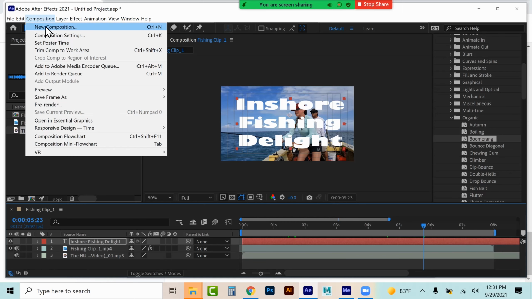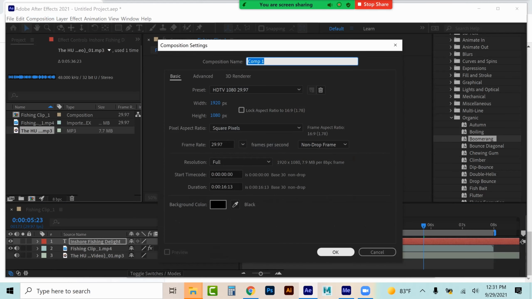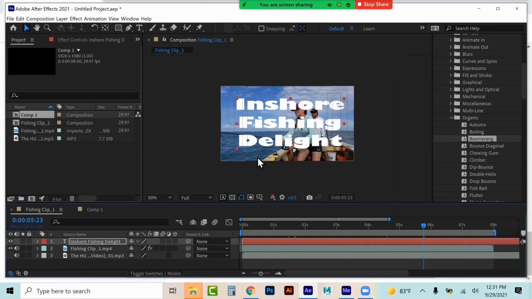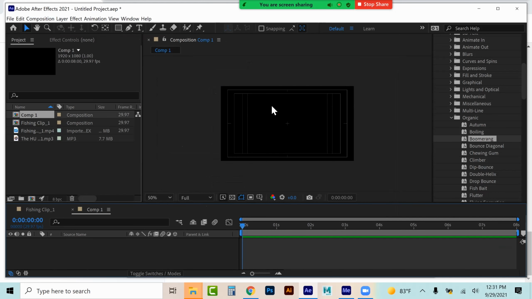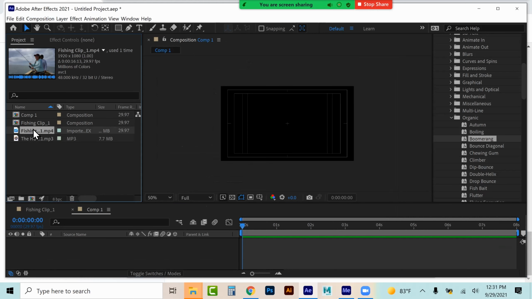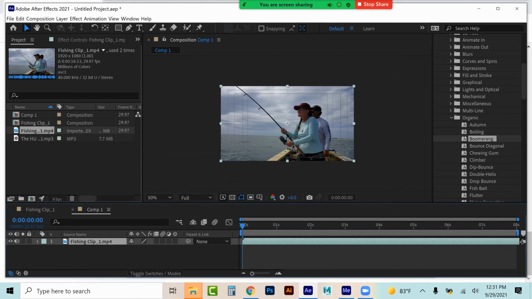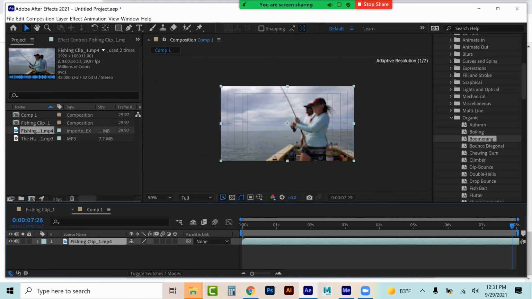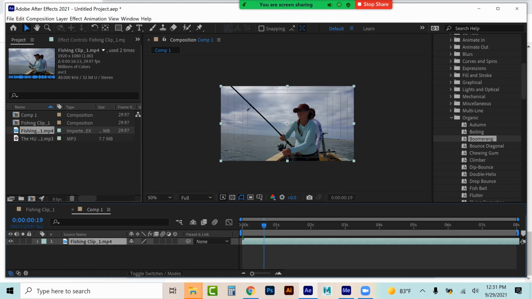Composition, new composition, and make this be 8 seconds. Okay, so again, I've got the original comp that I just did here, and I have the nested comp. Now watch what I'm going to do with the nested comp. I'm actually going to go grab that original video, which had the cloudy sky. Double check the 8 seconds here. I'm going to turn off, again, the sound.